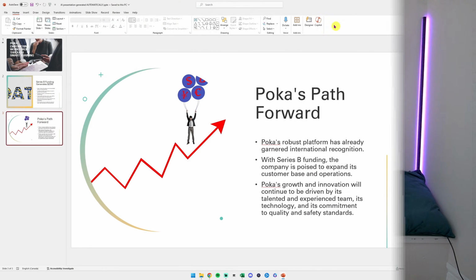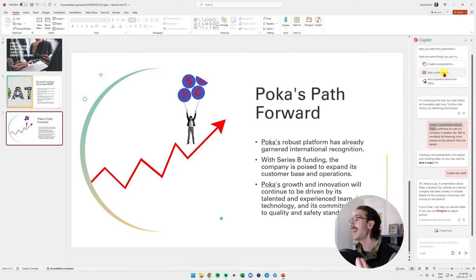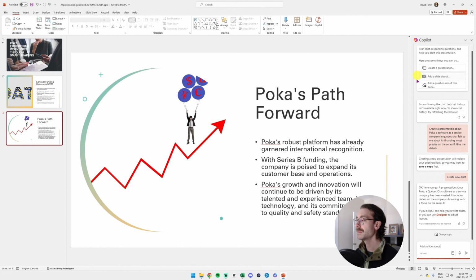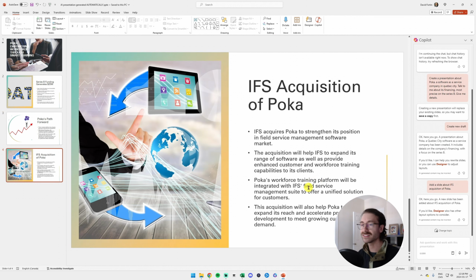So let me add a slide about the IFS acquisition. So Polka was acquired by IFS. So I will go in Copilot, click here, add a slide about at the really top. And I'm like, add a slide about the IFS acquisition of Polka. And here we go. That's the slide that's generated.